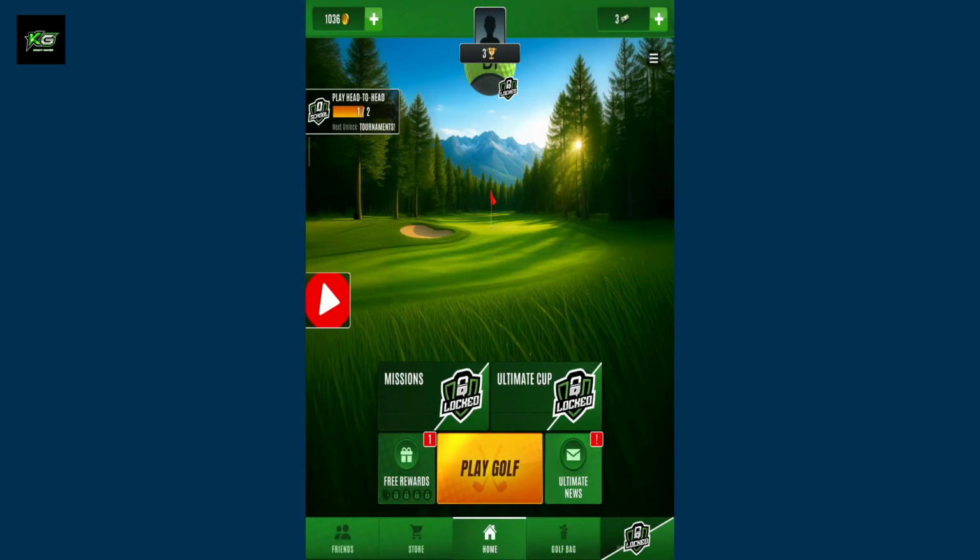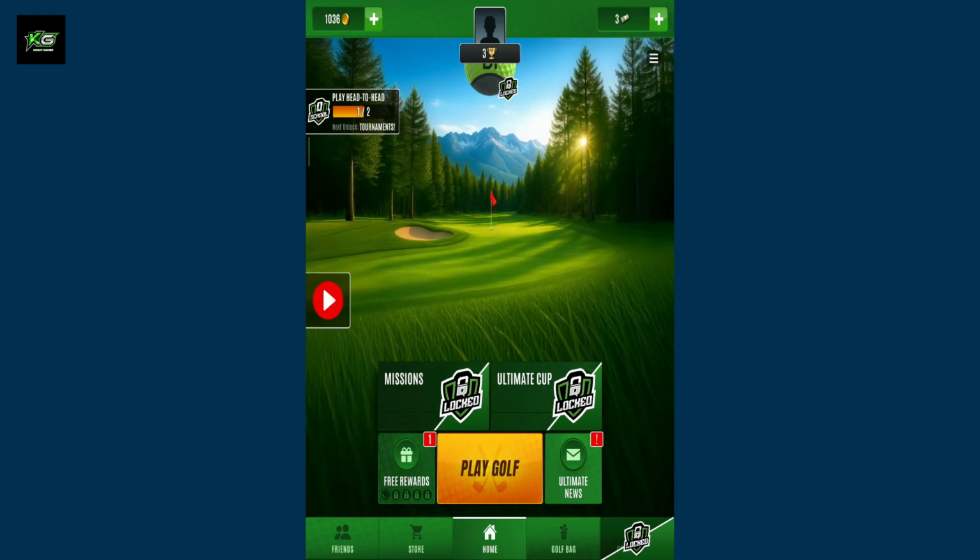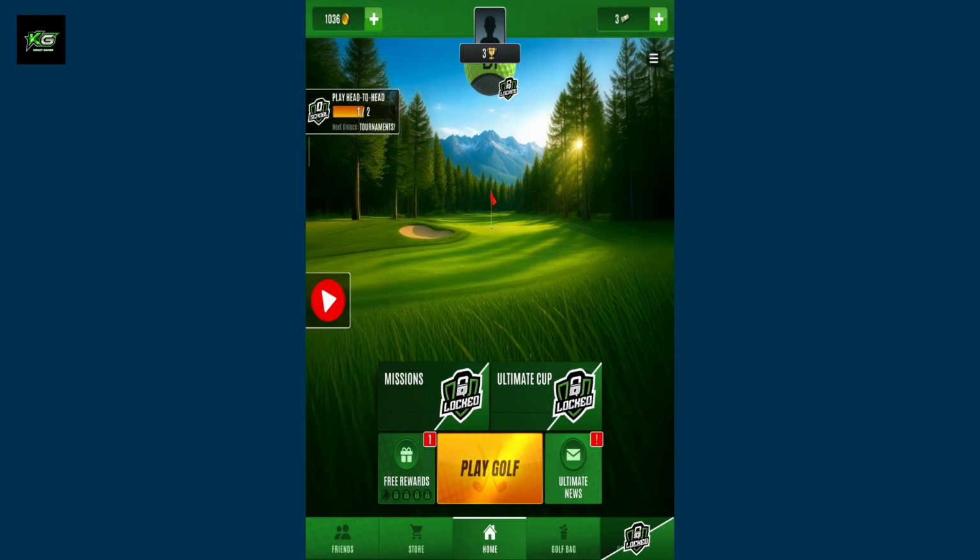Get back to the home page and start a match. Now, you'll see the new ball as your active ball. So that is how you can easily change your ball in Ultimate Golf.